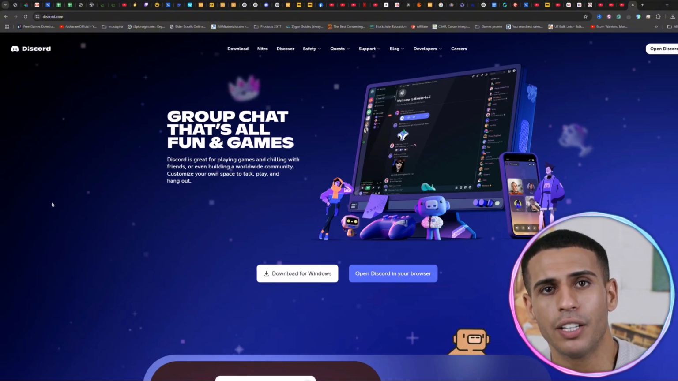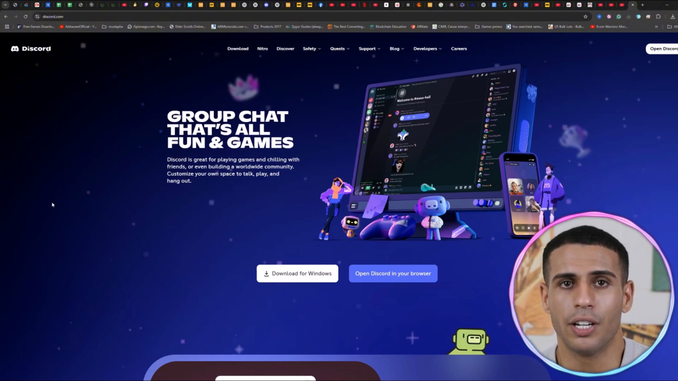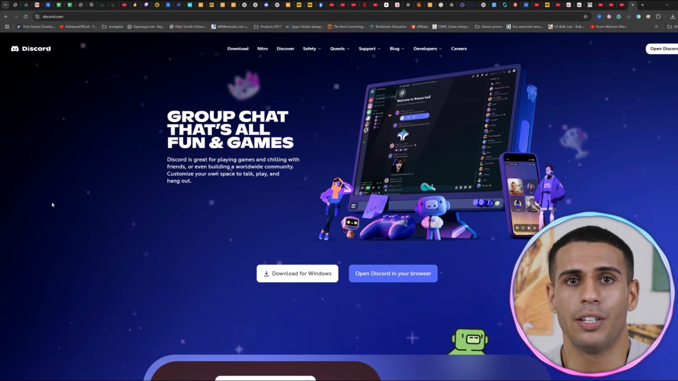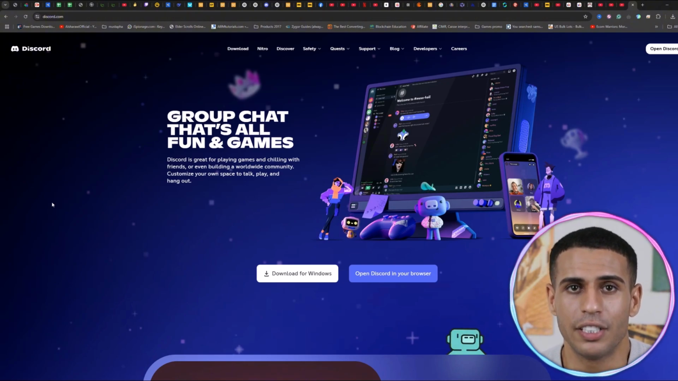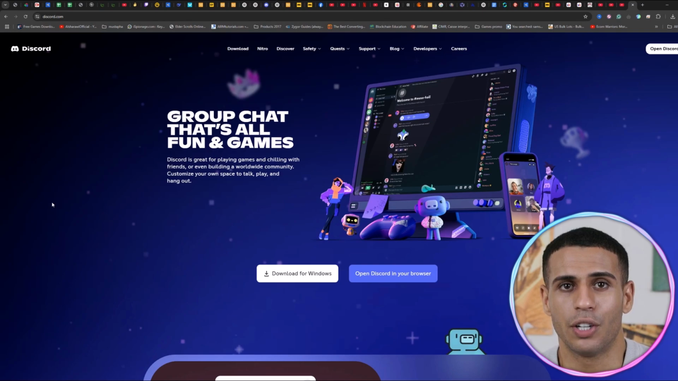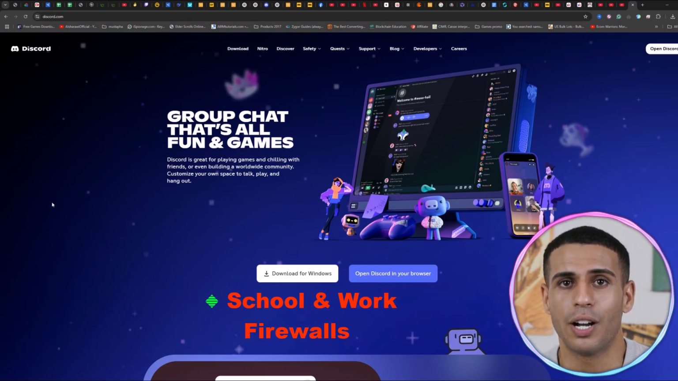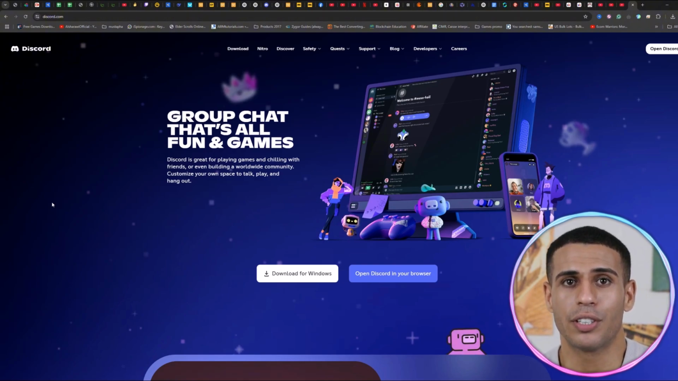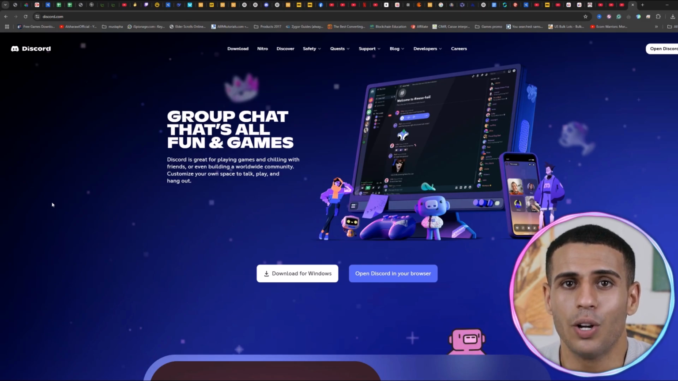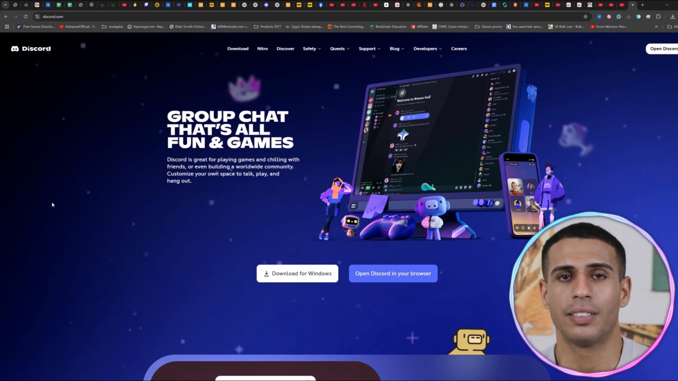Some governments restrict access to communication apps for various reasons. Censorship: some countries like China and Iran restrict online communication. Regulations: places like the UAE block VoIP services to push users towards paid alternatives. School and work firewalls: many schools and workplaces block Discord to reduce distractions. But no matter where you are, there's an easy solution: using a VPN.